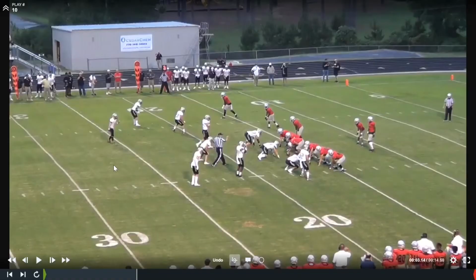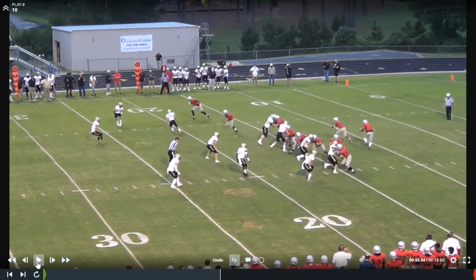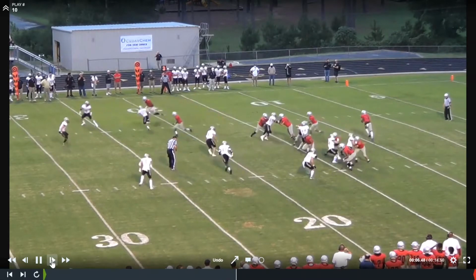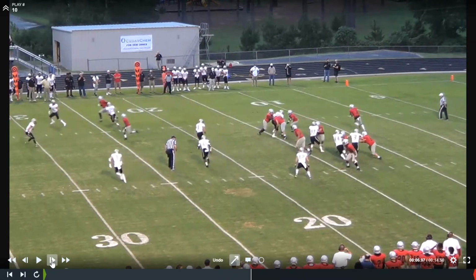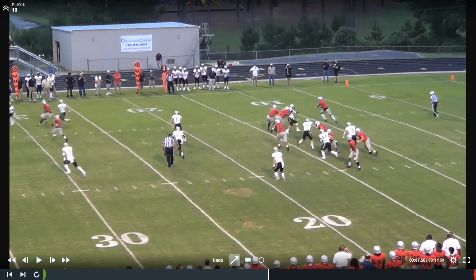All right, let's look at a few plays from a couple of games. Got a double team right here. Breaks the double team. We're at the point of attack. Ball carrier's right there. A little bit of a hook and a grab right here. Referee should be looking at that.